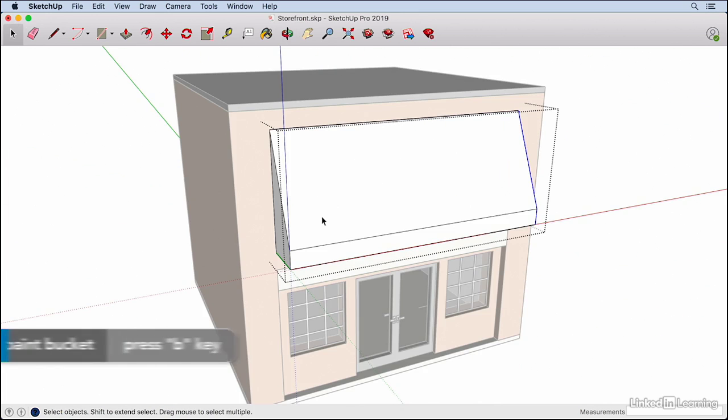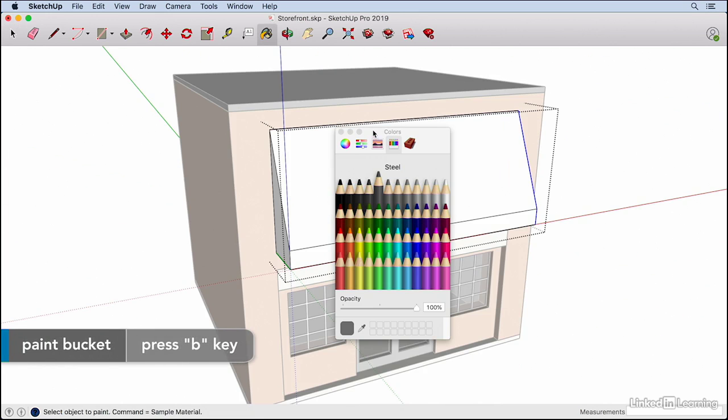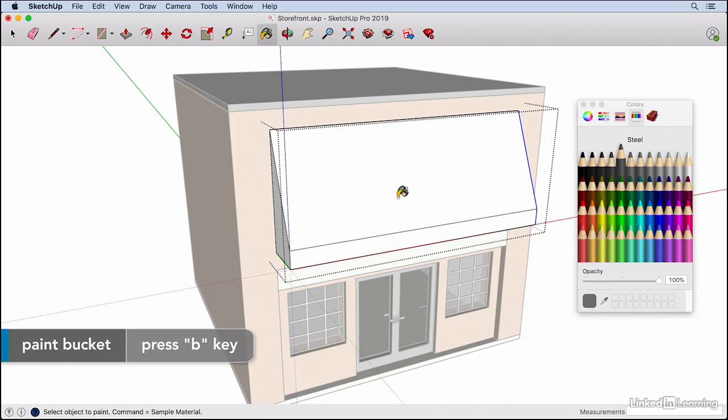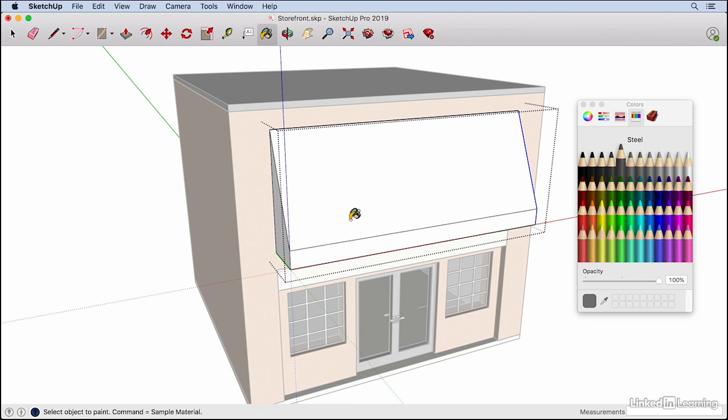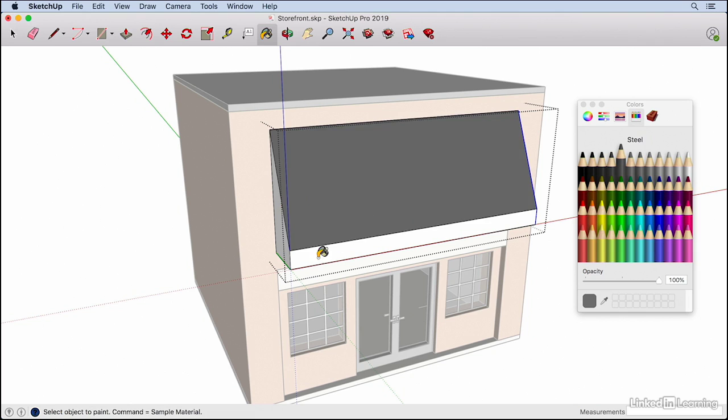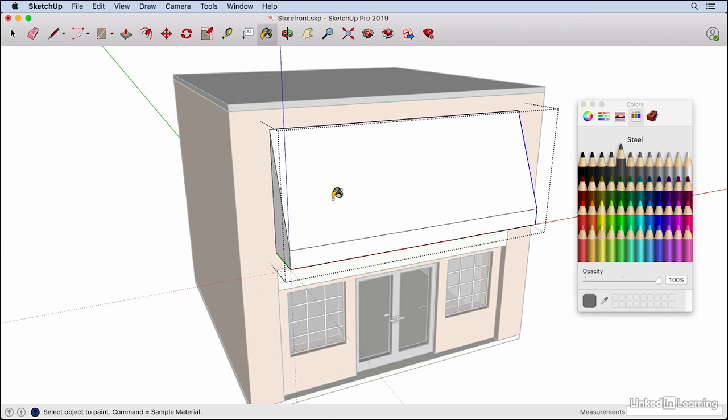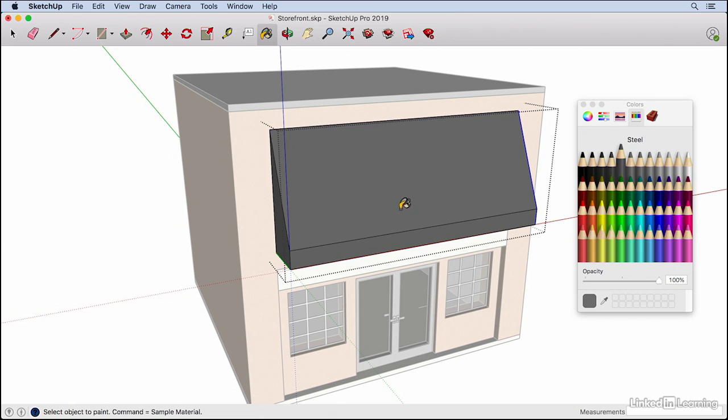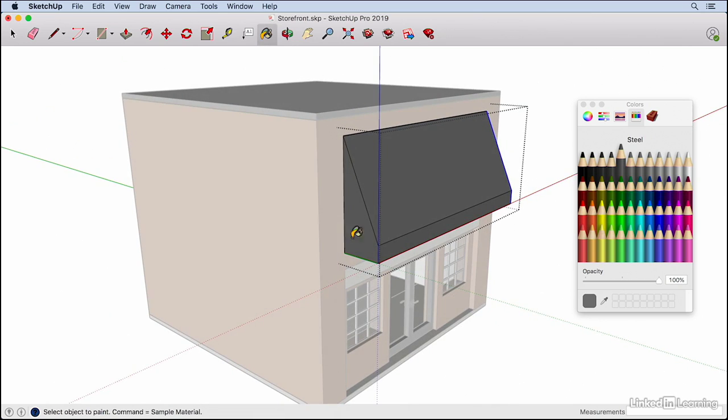I'm going to give this some color, so I'll hit the B for bucket, and I'd like to just paint it this gray color. So I'll go ahead and hold down shift so that it paints the entire thing at once. If I simply just click around, it won't paint all of the faces at once, but holding down shift will paint all of the faces within this group in one shot.